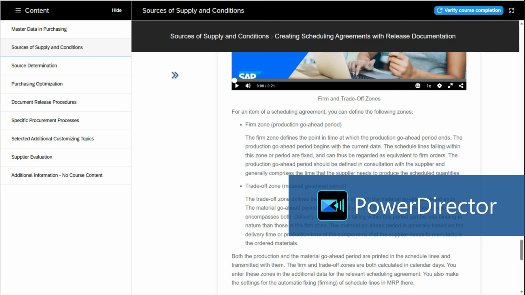Those quantities which are in the firm zone, we receive and can do the production without any issues. In the firm zone we have a confirmation, so that quantity will be available from the vendor to us, so that we can do the production. No issues in this. That's why it is a firm zone. It's already confirmed.